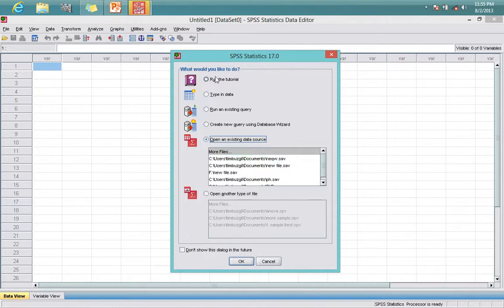Now what we have here at the top is Run the tutorial, and it basically means that you could launch SPSS's own help feature, which shows you exactly what to do. Okay, for some it might be fun, for some it might not be. So you might want to click on the radio button there and click on OK. It's going to launch the help feature and show you what SPSS is about.